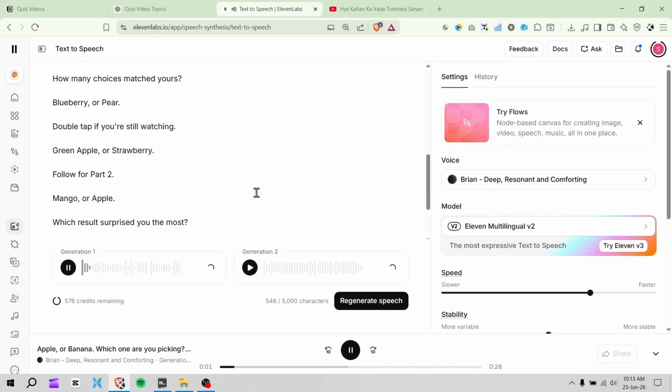Apple or banana, which one are you picking? Strawberry or grapes, like if you're enjoying this quiz.